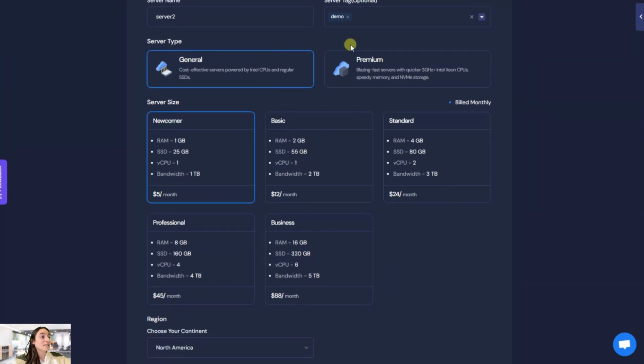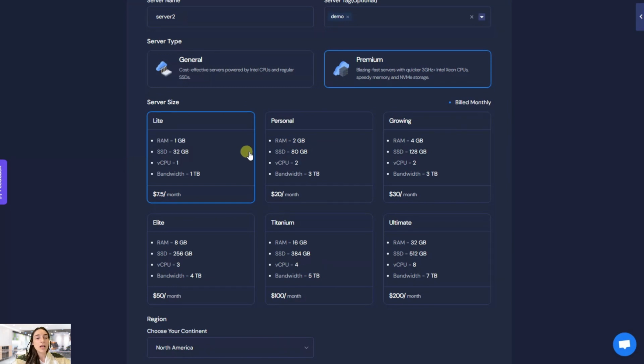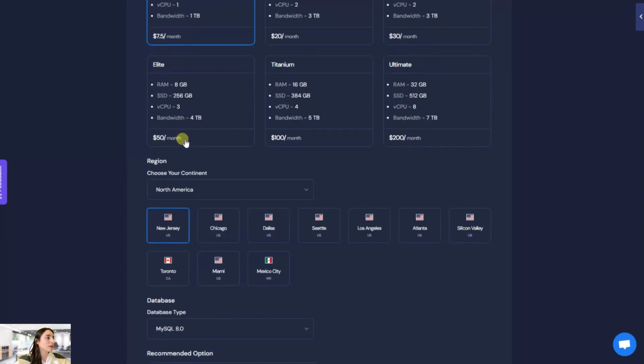And here you can see that the pricing differs a lot for these two options. Within the premium also, you've got the options to choose from light, personal, growing, elite, titanium, and ultimate. I will proceed with light, but I would just like to say: pay attention to what it offers, the sizes here. I would recommend paying attention to the RAM and CPUs. So I will proceed with the light one.